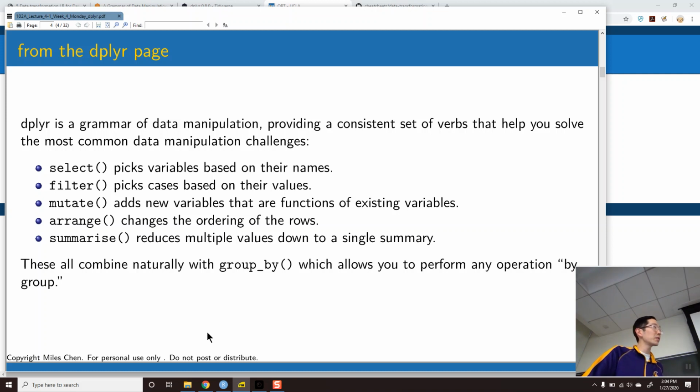And all of these things can be combined with a group by, which is a very powerful thing that allows us to do summaries for different groups within our data. Okay.